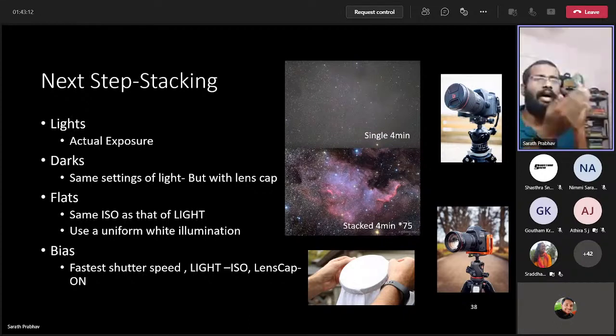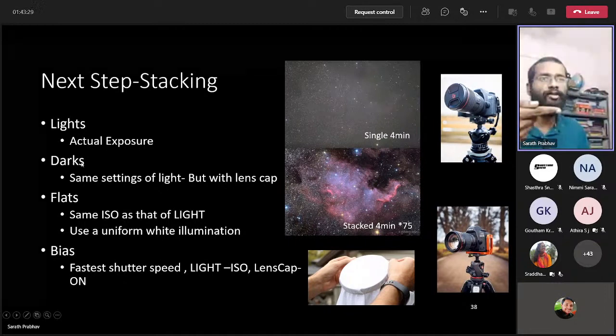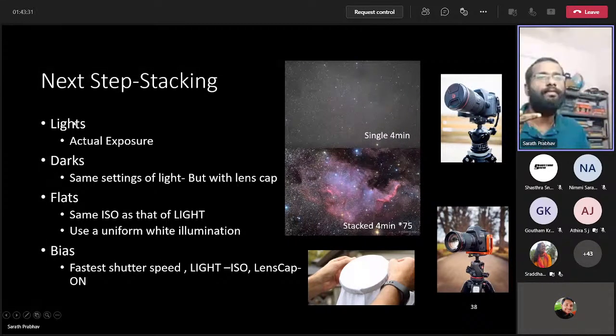So these dark pictures will consist of the noise. To this software, we will input the light, that is our data, and the dark file will consist of the noise. So we get noise plus data inputted into the software, and this software will reduce the noise from the light file so that we get a better result. There are also other frames called flats and bias. Not going into that now because of the time constraint.